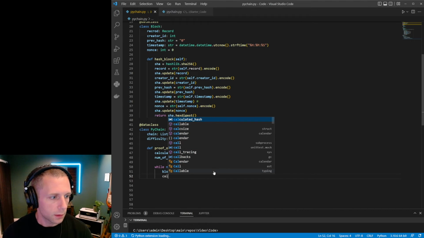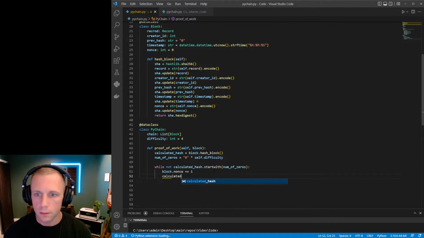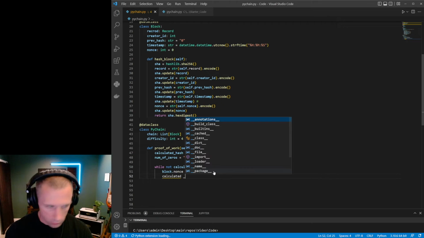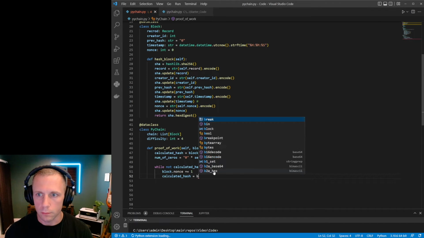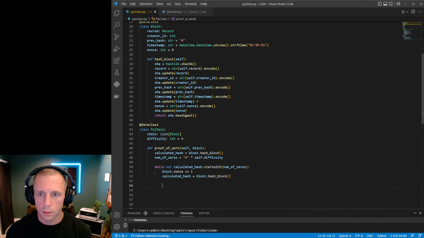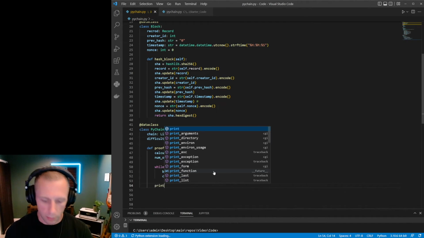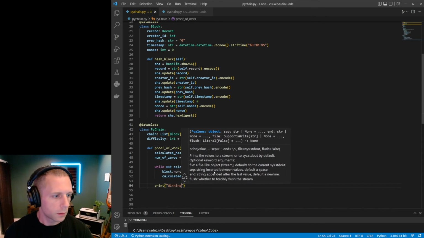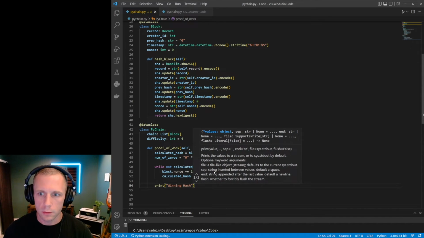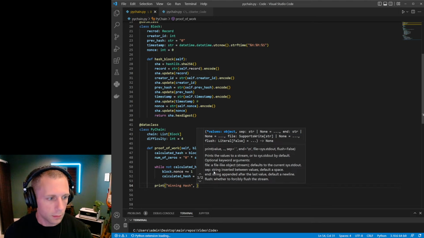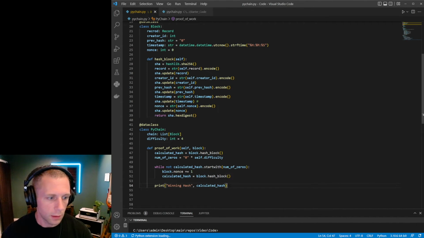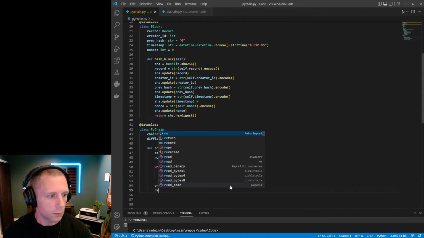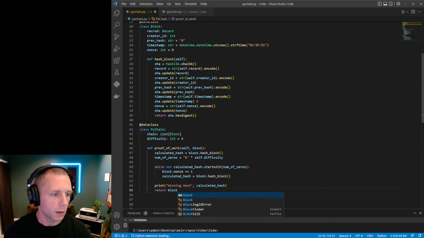And so calculated hash equals block dot hash block, and print winning hash, and then that's the string. It'll give us that string and then let us see what the calculated hash actually is, and return block.